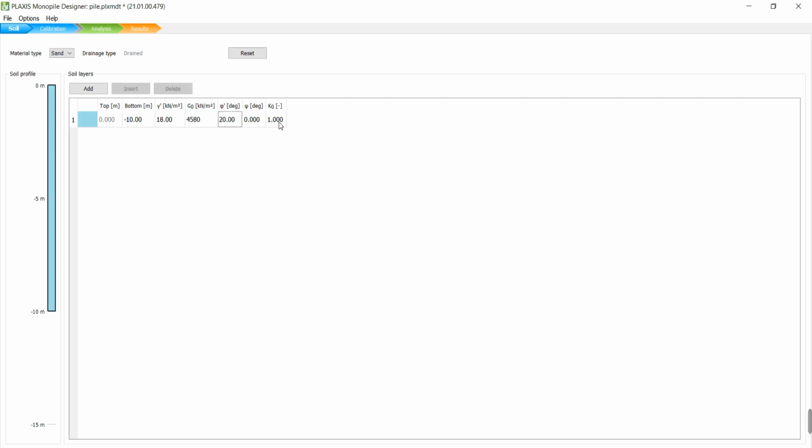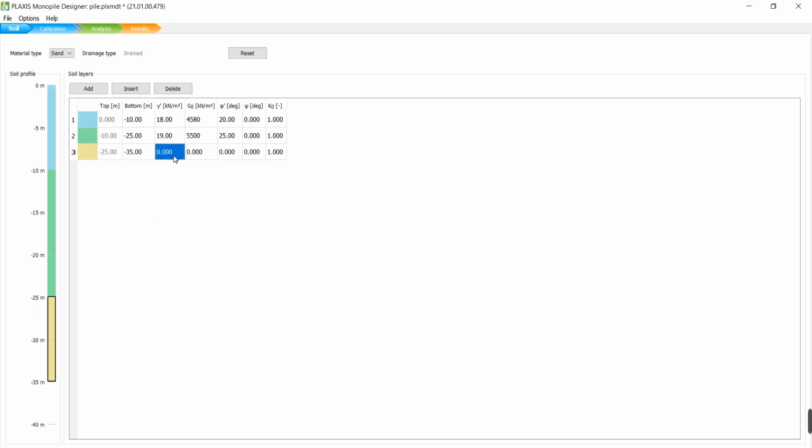So this is enough. I don't want to change anything, but for the tutorial, I'm going to create another layer. The next layer is going to be minus 25, maybe the unit weight is going to be 19, and the shear modulus 5500, maybe 25 for the friction angle. For the third layer, I might have minus 35, the unit weight of course could be 19, and maybe 6000. So 35 is enough for this specific part of the system.